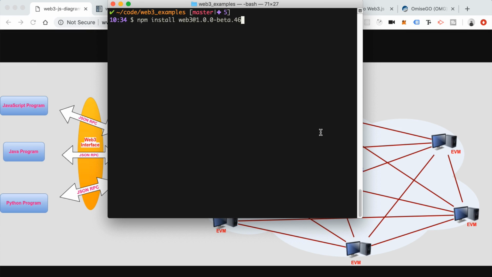All right, so if you want to install Web3 to follow along, you can install it with npm like this: npm install web3. And I'm going to use Web3 version 1.0 beta 46, and you can do that like this with the @ symbol. So that's how you install it. And I'm not going to complete that because I've already done it. So anyways, let's just get started.